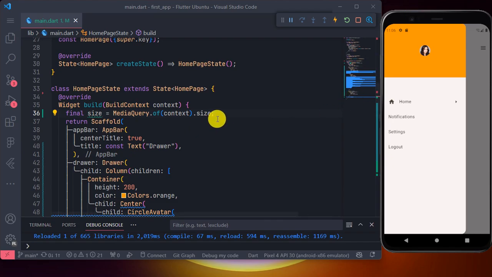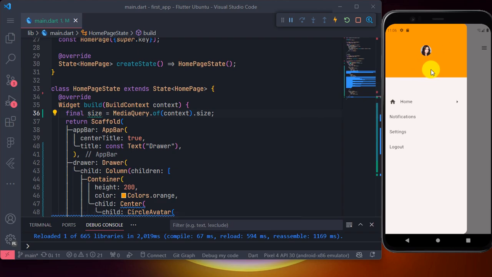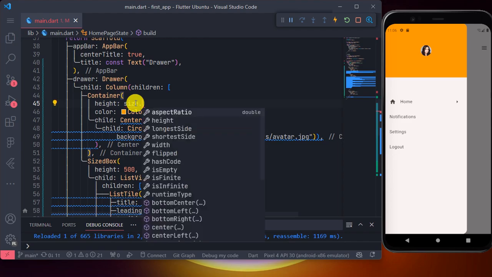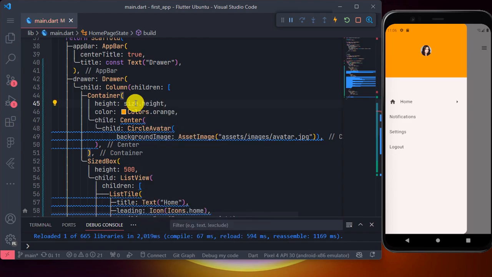So that's where media query comes in. There are so many ways to do that. At first, you are looking at media queries, that's how to build a responsive layout. So instead of specifying 300 here, let's just say I wanted 1/3 of the height of the screen. Instead of saying 300, this is 200, I can just say size.height divided by 3. Yes, that should give you 1/3, right? You see it's increased.